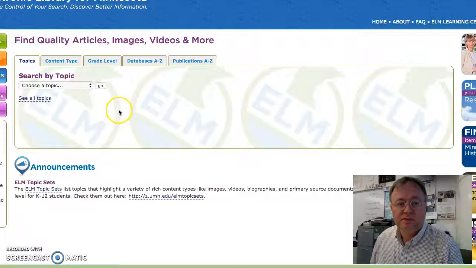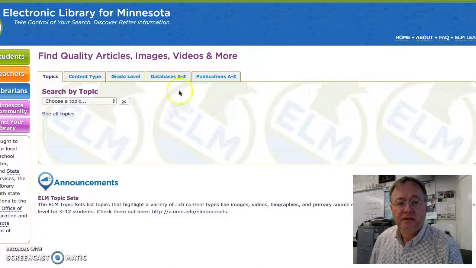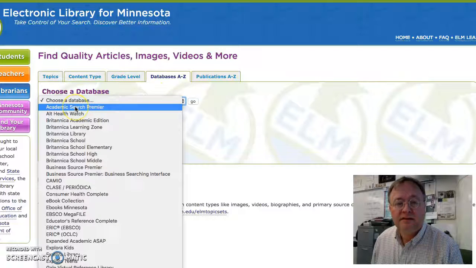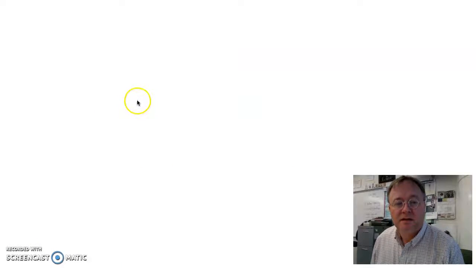It brings you to this website, which is called Electronic Library for Minnesota. Scroll over to this fourth tab that says Databases A to Z, select that, drop down the menu, and Academic Search Premier is the first one that comes up.